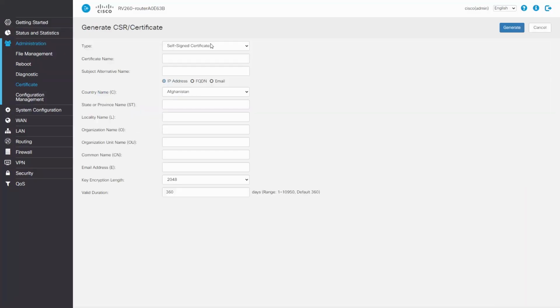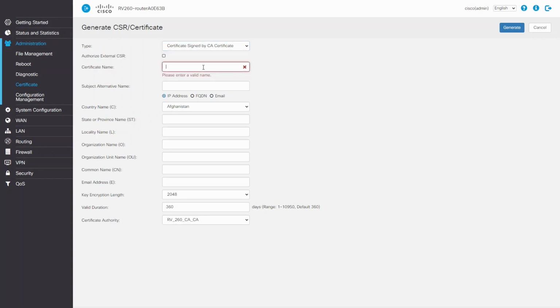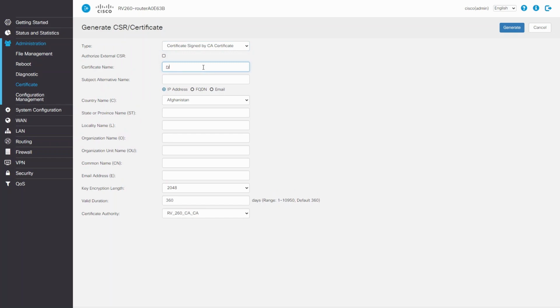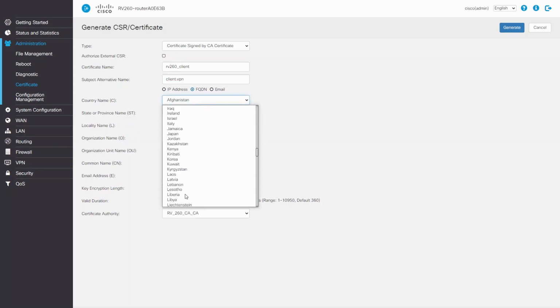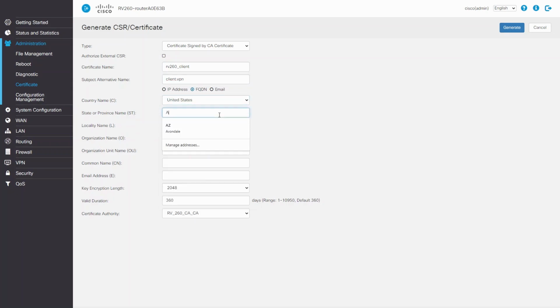Now, we'll create one more certificate. Under Type, choose Certificate Signed by CA Certificate. We'll specify the certificate is for our client. For alternate name, we'll choose FQDN. We'll enter an arbitrary .vpn value. Then, choose a country, enter a state, organization name, common name, and then click Generate.